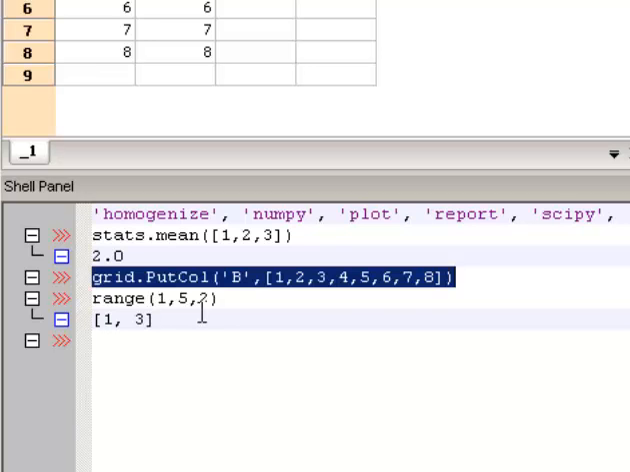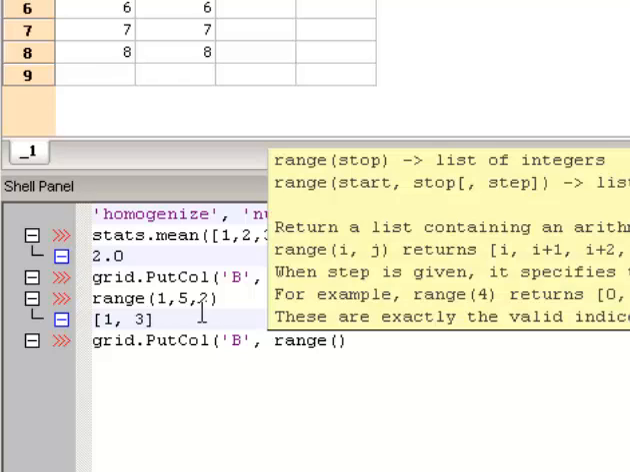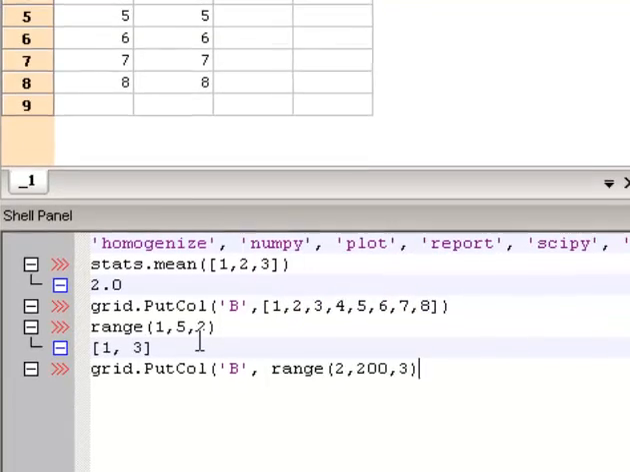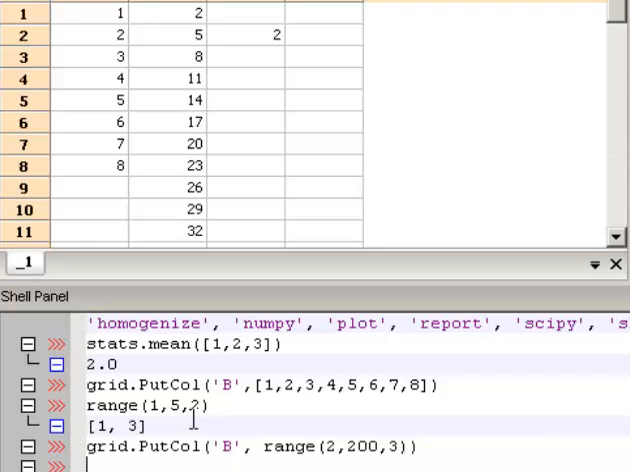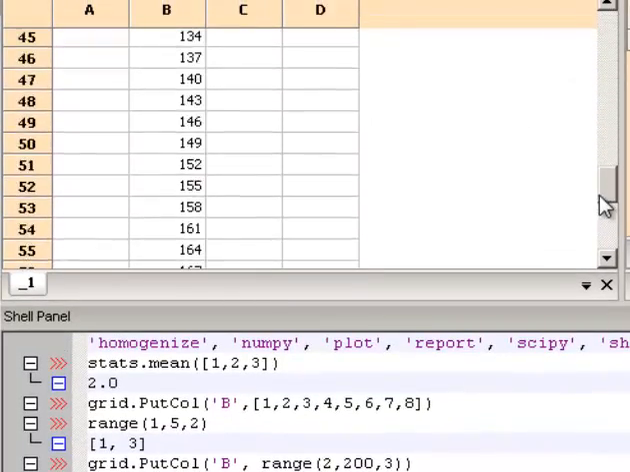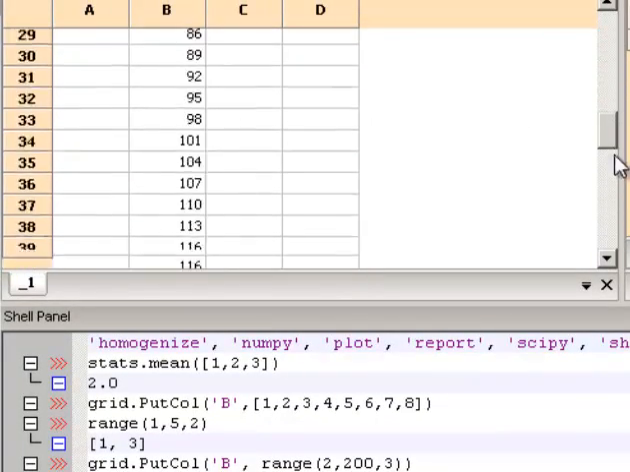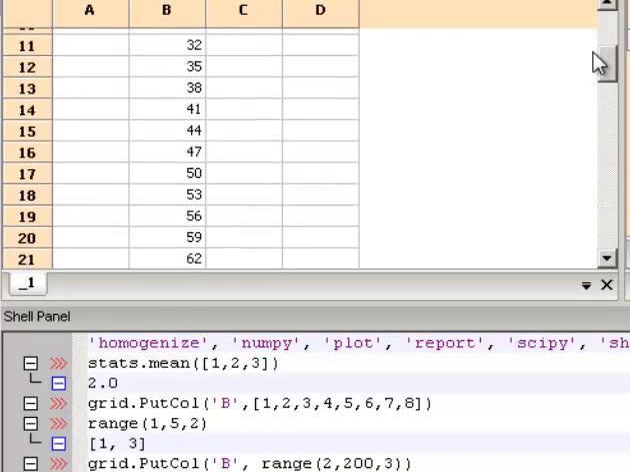So we can use copy and paste. And here I'm going to use the function range. For me, the first value is 2, the last value is 200, and the step will be 3. Then I close the parentheses and press enter. Oh, sorry, I overwrote the contents of column B. If you move this control, you can see the last value is 197.